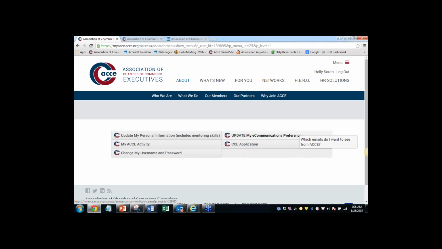Then right here through the My Membership area, you can also access My ACCE activity, which is a self-service area that shows what events you've attended or items you've purchased. And from here in the My Membership area, you can also review or update your username and password. You can actually change your username and password here. And this is where you can also see your membership ID, just another place you can do that. So back one level, back to the main My Account area.